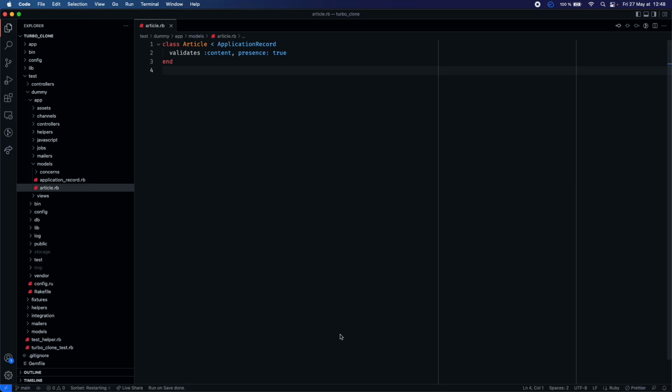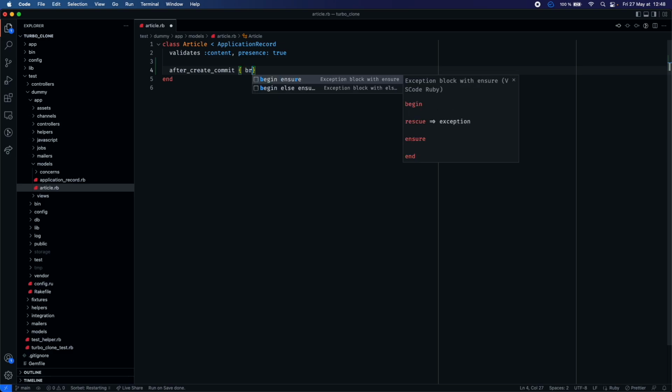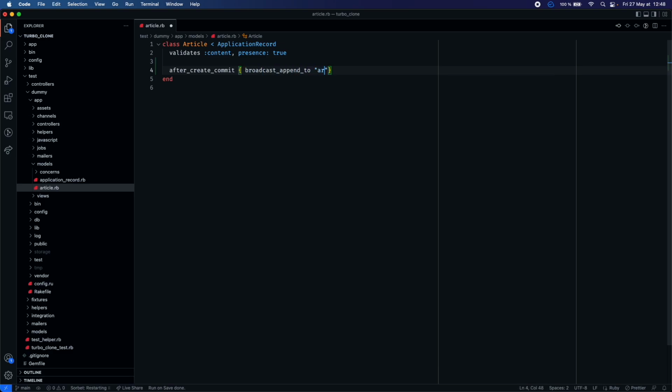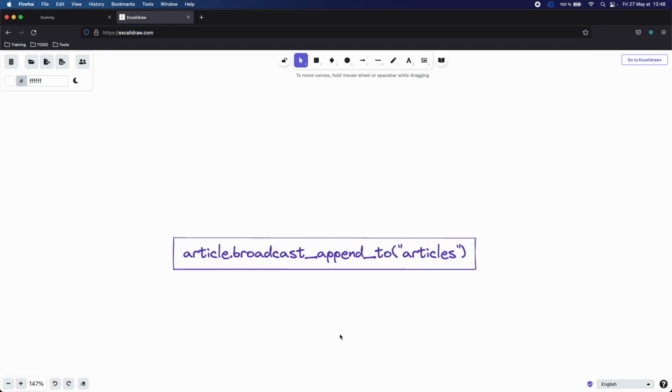In this video, we are going to connect all the different parts, and especially what we want to be able to write is this: after create commit, broadcast append to articles thing. So this is our objective, and before we start coding, we are going to have a closer look at how we're going to architect our code with a little sketch.